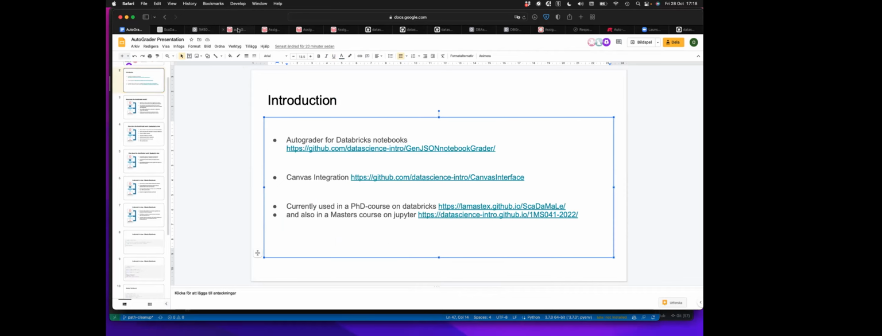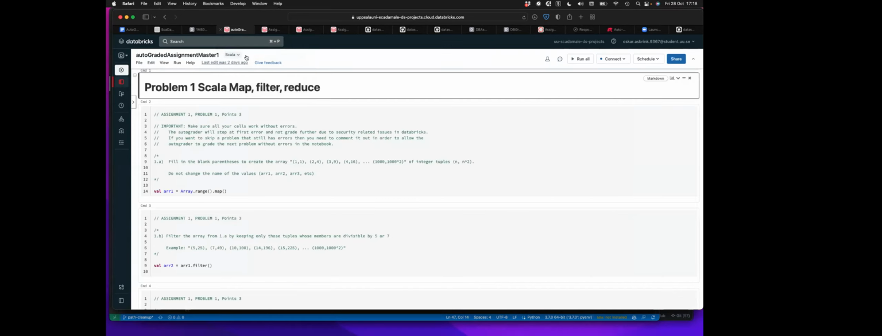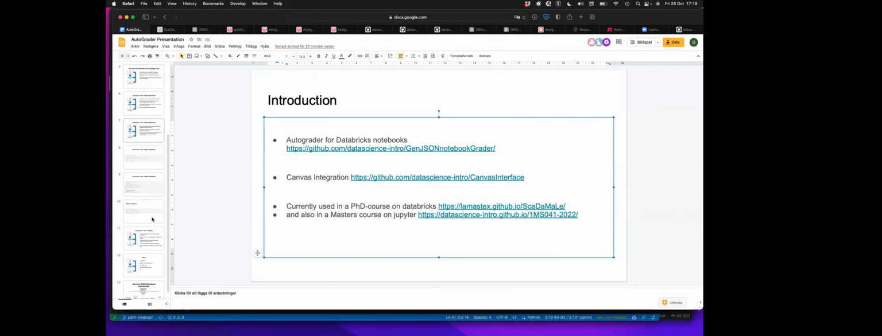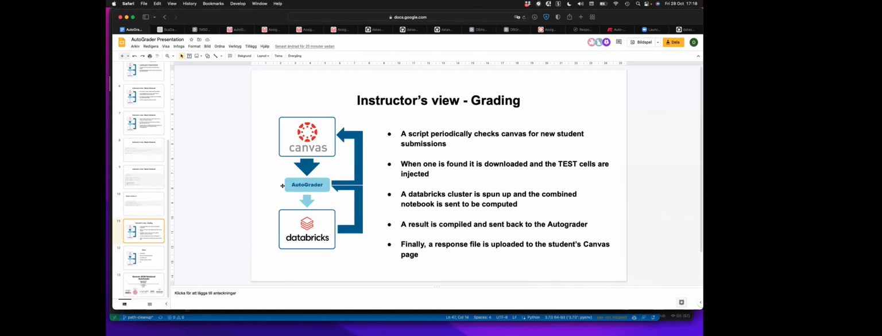Okay. And then the second question was, does your autograder work with PySpark code or just Scala code? Both Spark and PySpark, multiple languages in the same notebook. Yes. Thank you.